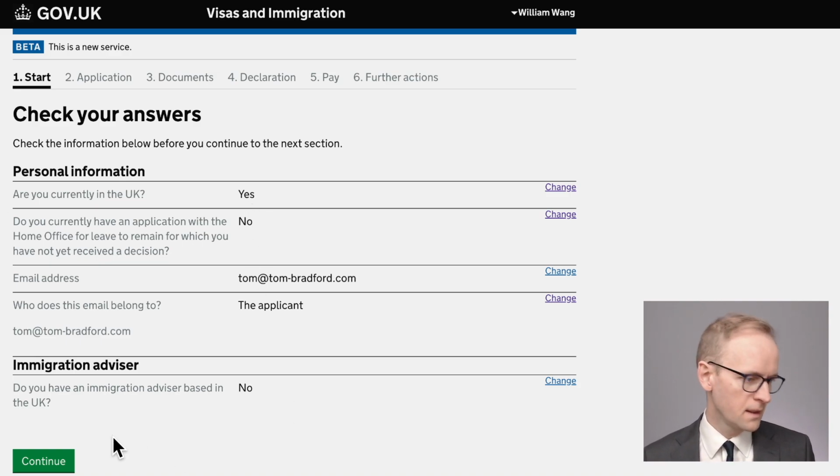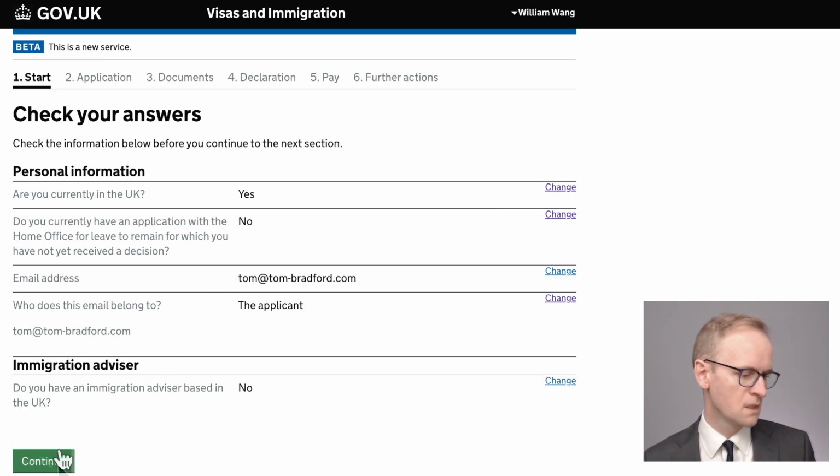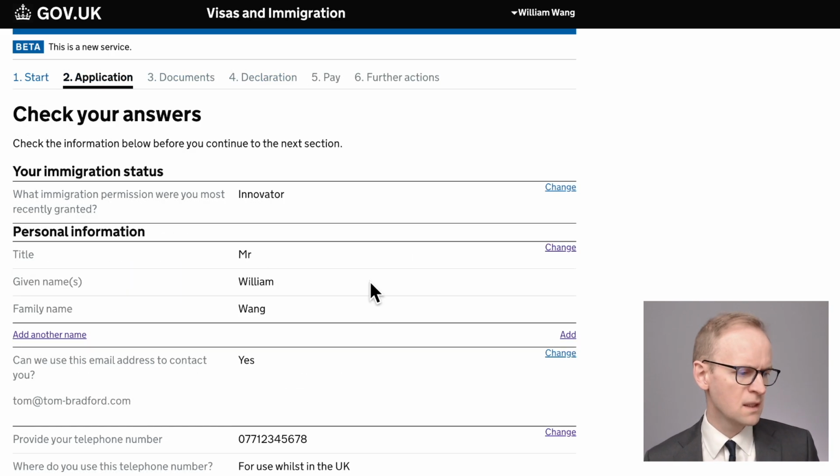This is just a sample application, a dummy application with placeholder details. So are you currently in the UK? Yes. Do you have an application with the Home Office? You won't have another application with the Home Office, unless something unusual has taken place. Continue. Now, we're going to go to the application details.